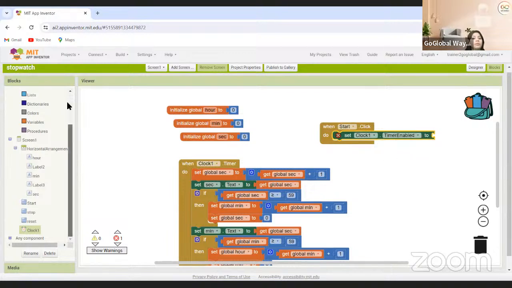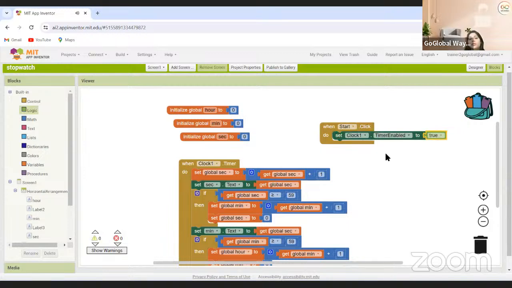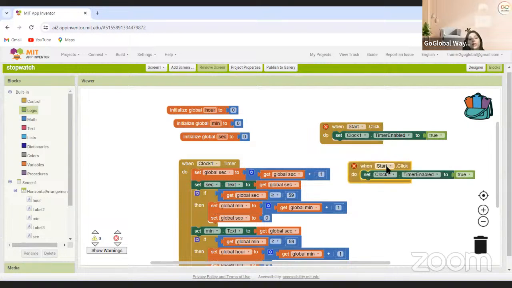So timer enable will be true if the condition becomes true. Obviously, when I start click, the condition becomes true. I'll duplicate this block and change it to stop. So when I click on stop, clock timer enable goes to pause. Okay, so start and stop are done.